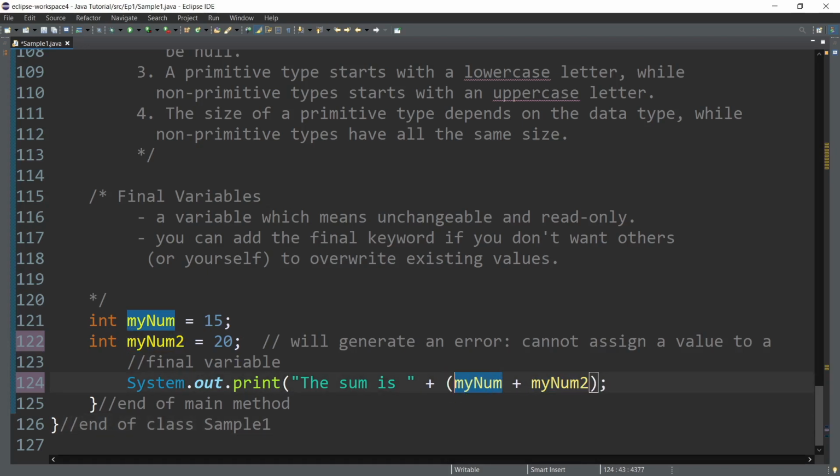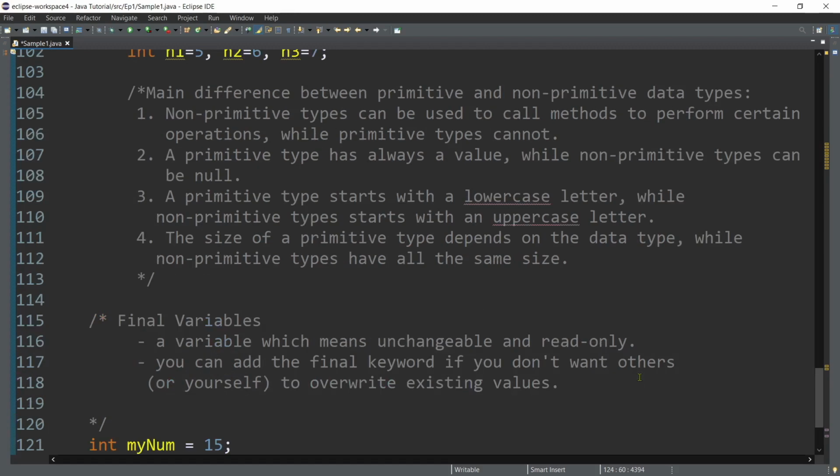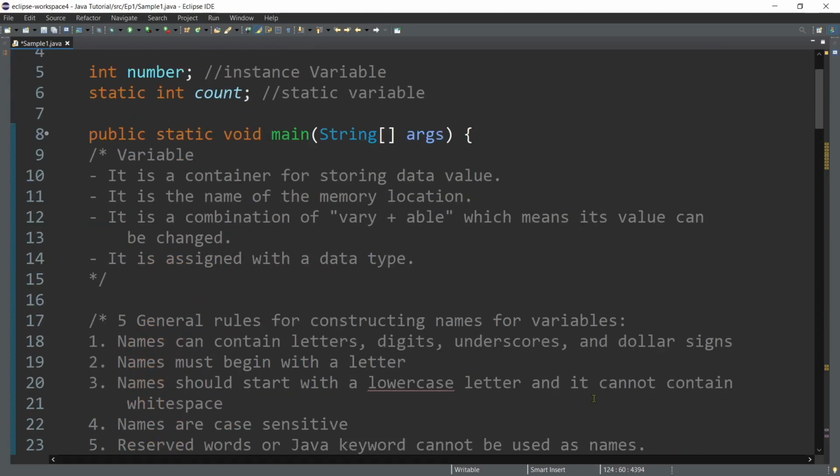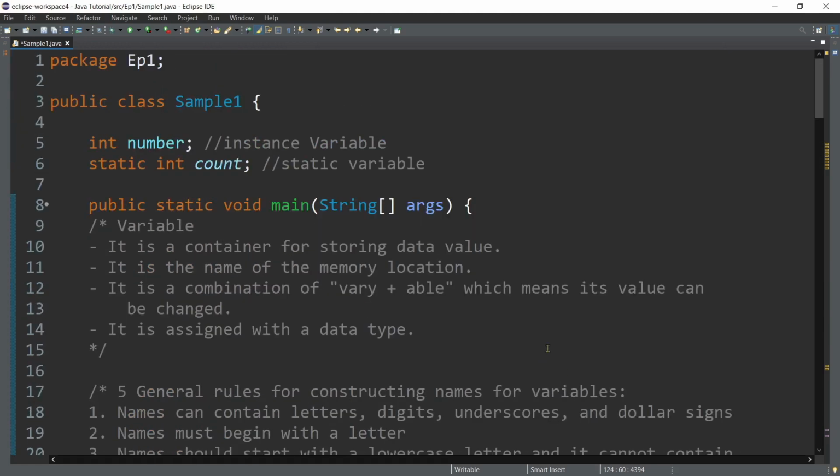Or you can actually put that inside parentheses to force the two expressions, mynum plus mynum2, to be added first before you concatenate. Now, what's the difference between the two plus operators here? This one serves as the string concatenation operator, but here the plus serves as an addition operator. That's it. These are the things that you need to know about variables and data types.